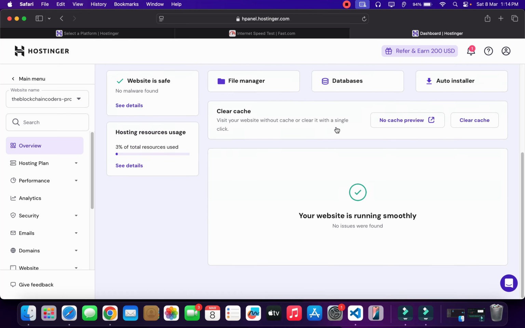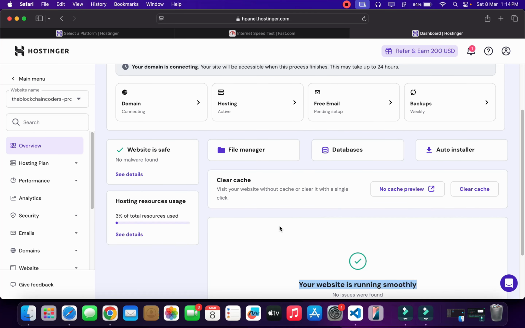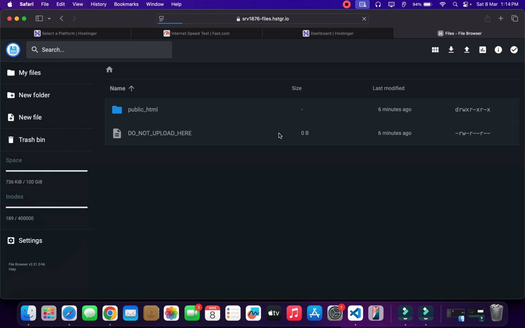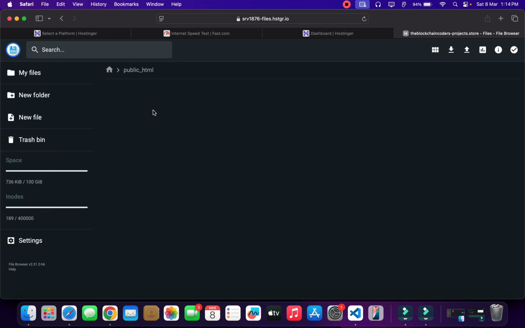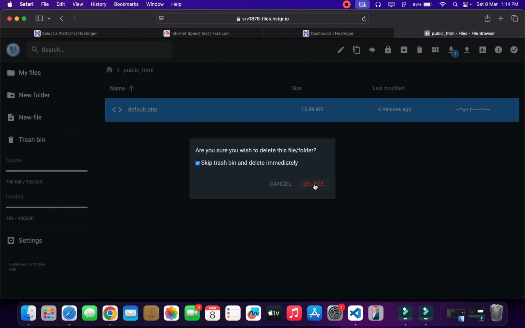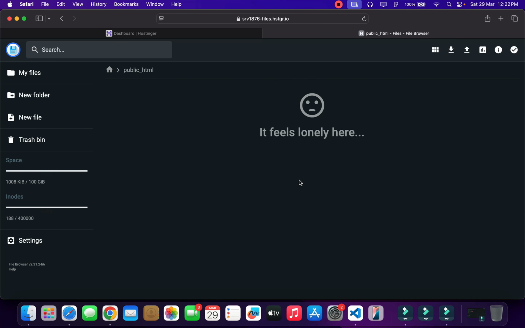Now we have to upload our code. So our website is running smoothly. To upload the code, all we have to do is simply click on this file manager, and it will open this particular model, and from here you have to upload our file. So we simply click here, open this particular folder, and we can simply delete this one. It's not that important. Now all we have to do is simply upload our code.